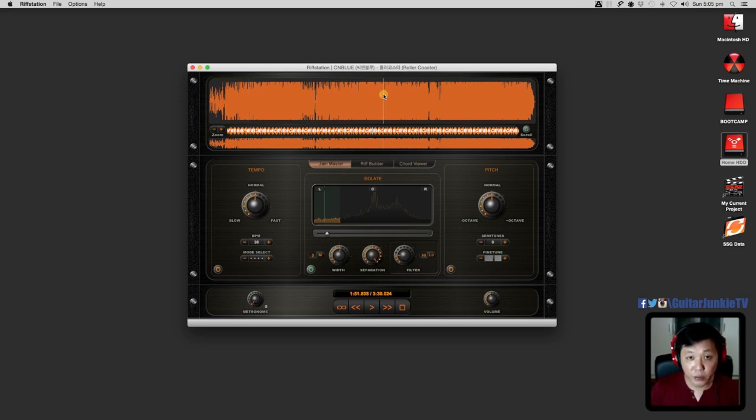Let's move to the solo area. Alright, so the solo begins around here. We can do the isolate thing again, but we move the slider right to the center and just narrow the width. Now all you hear is the lead guitar, the solo, and some snare. That's all you hear.